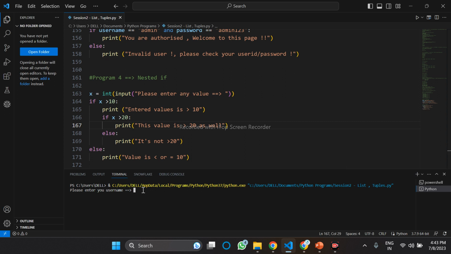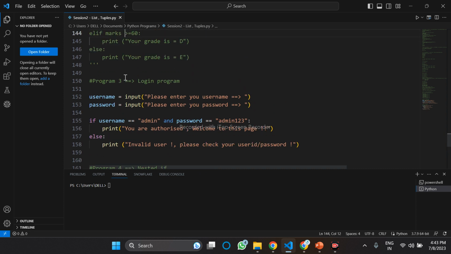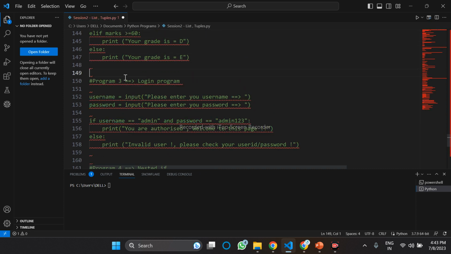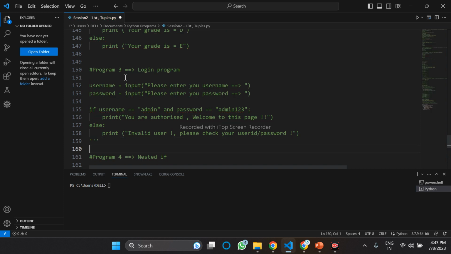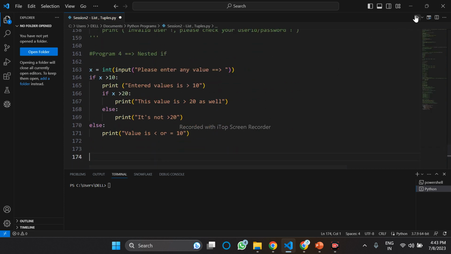Okay, so which value am I entering? I want to enter 35. Oh, sorry. We should disconnect this first. It is executing all of the programs. Okay, 45. So the entered value is greater than 10, and this value is greater than 20 as well.